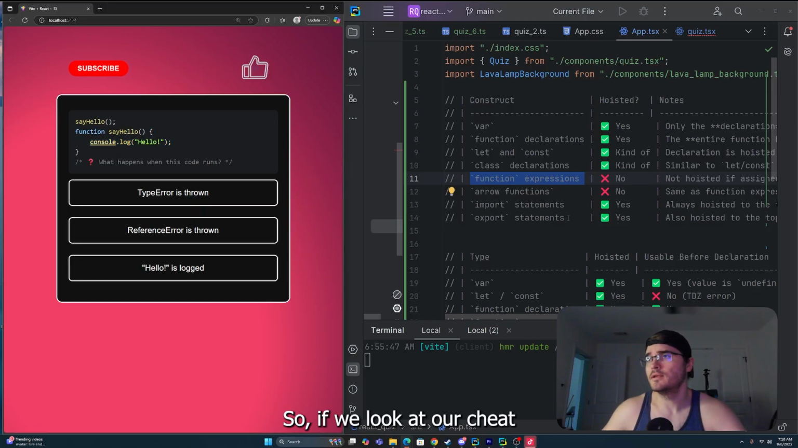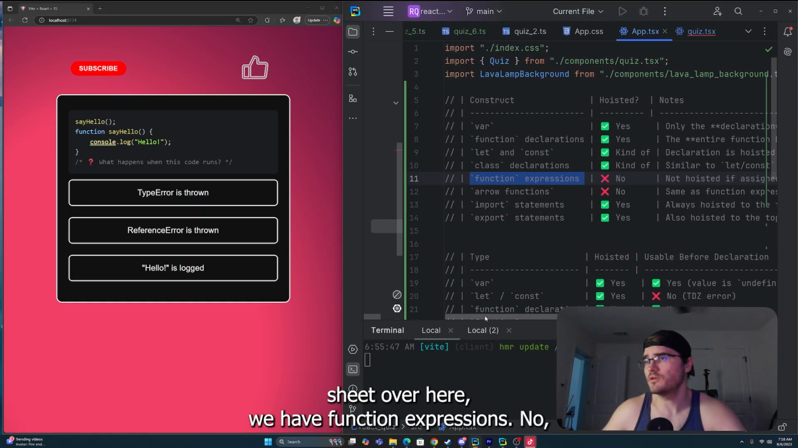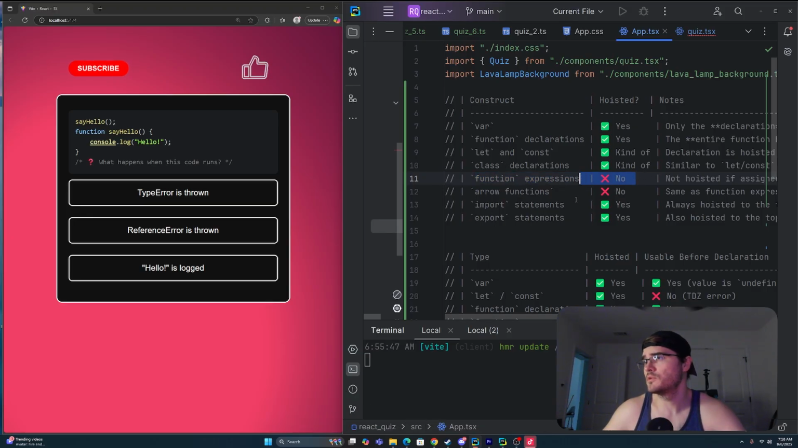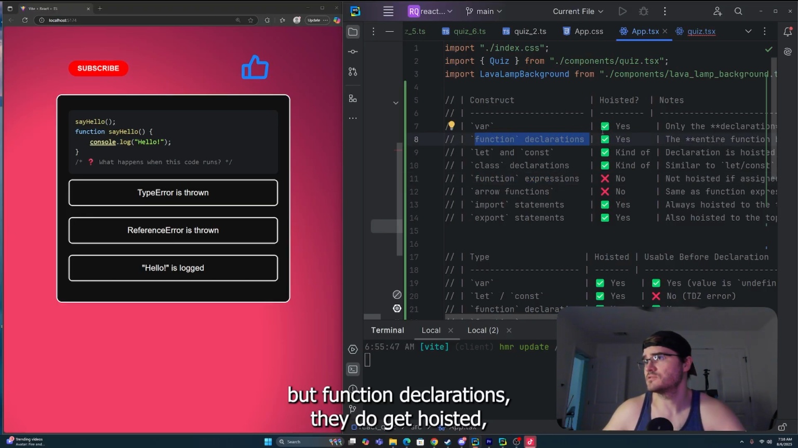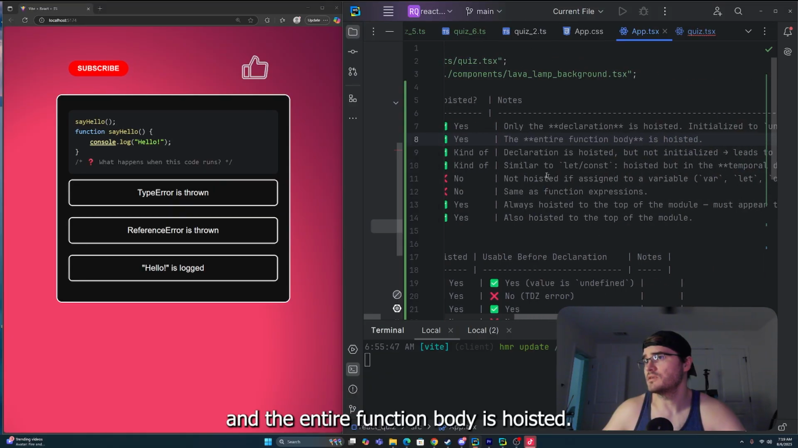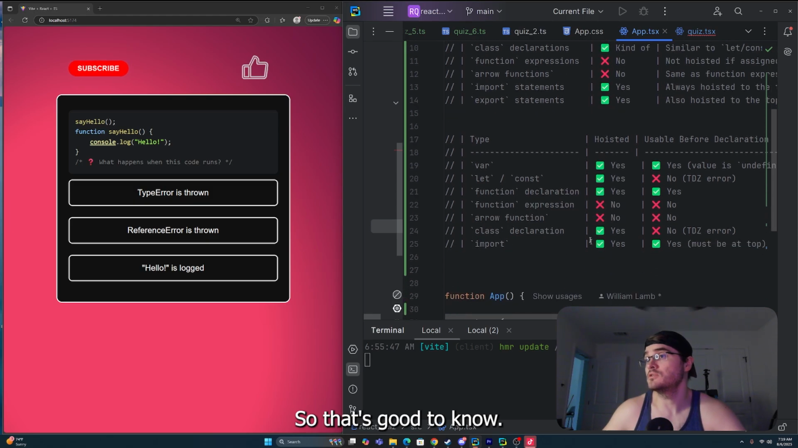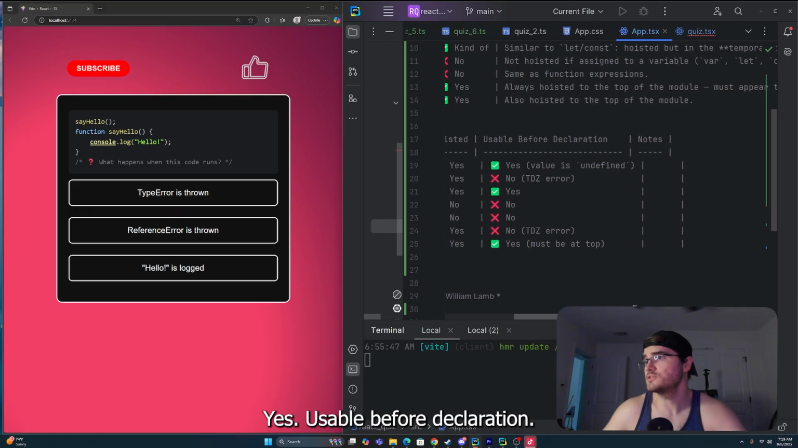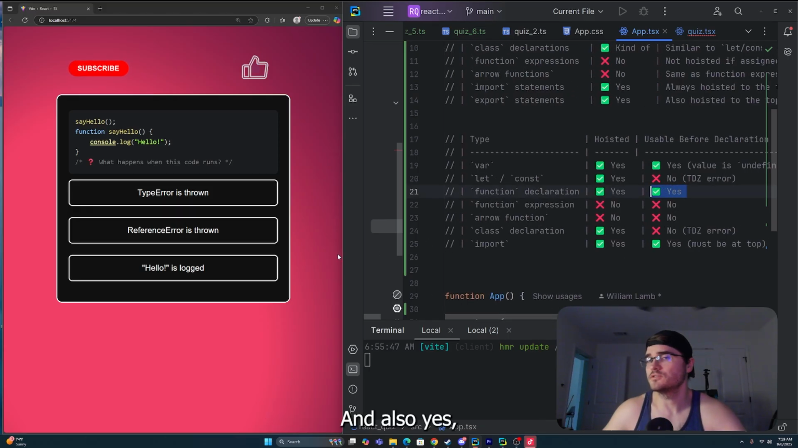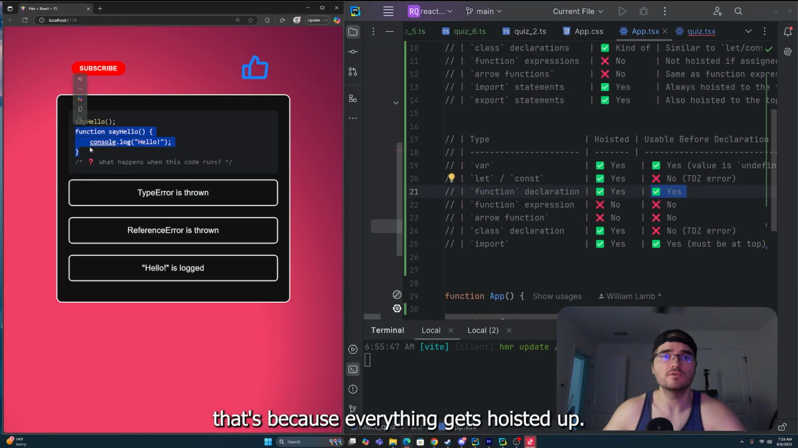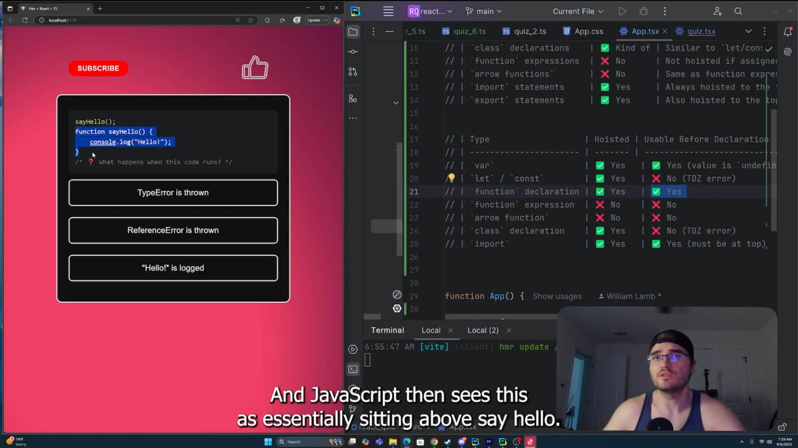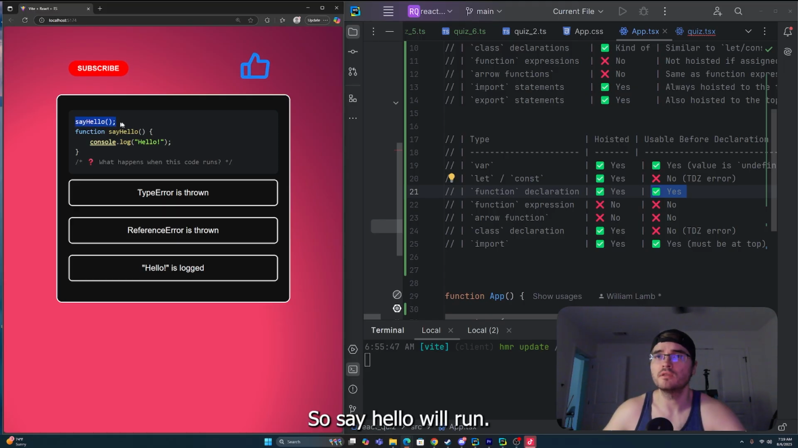If we look at our cheat sheet over here, function expressions, no, but function declarations, they do get hoisted. And the entire function body is hoisted. So that's good to know. Hoisted, yes. Usable before declaration, also yes. That's because everything gets hoisted up, and JavaScript sees this as essentially sitting above sayHello. So sayHello will run, and when that does, we will get hello logged.